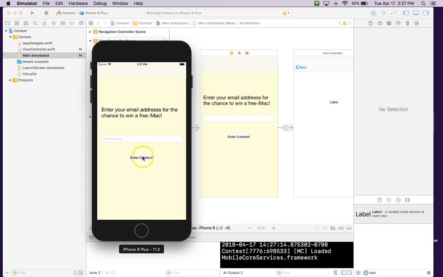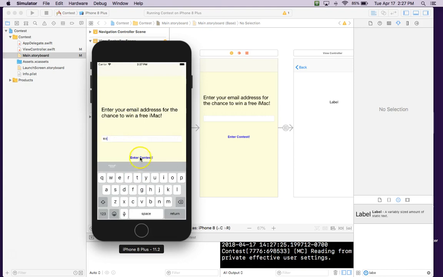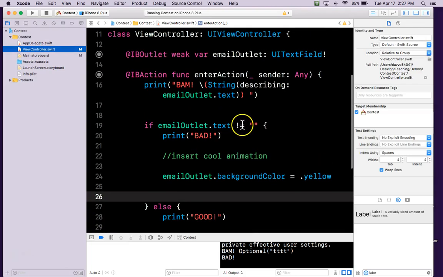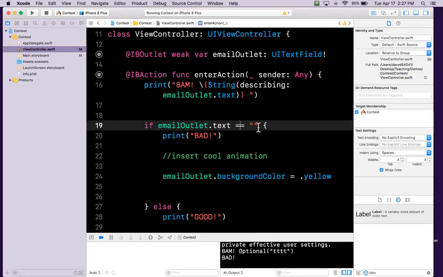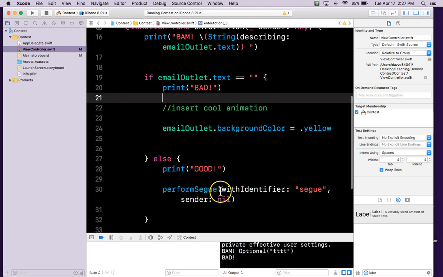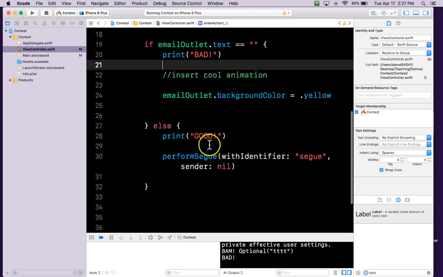So I'm just going to hit enter. Oh no, it says that's good. Why does it say that's good? What if I put text in here? Do I have my stuff backwards? Yeah, I have it backwards. All right, bad logic. If the email outlet text is equal to blank, then it's bad, background color yellow, or else it's good and perform the segue.